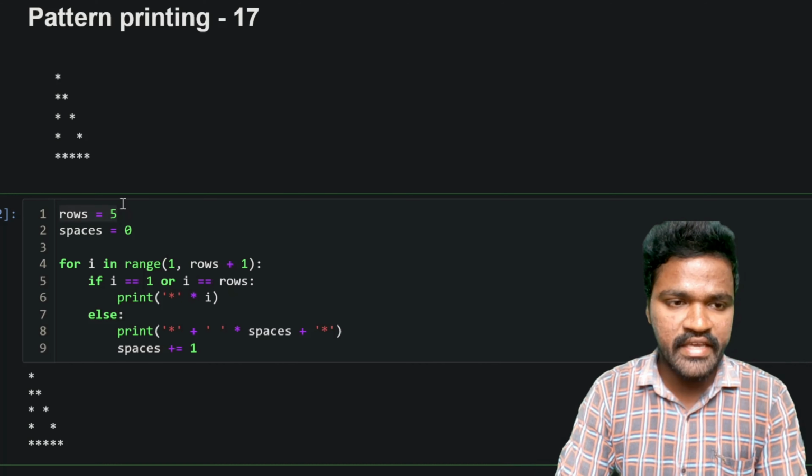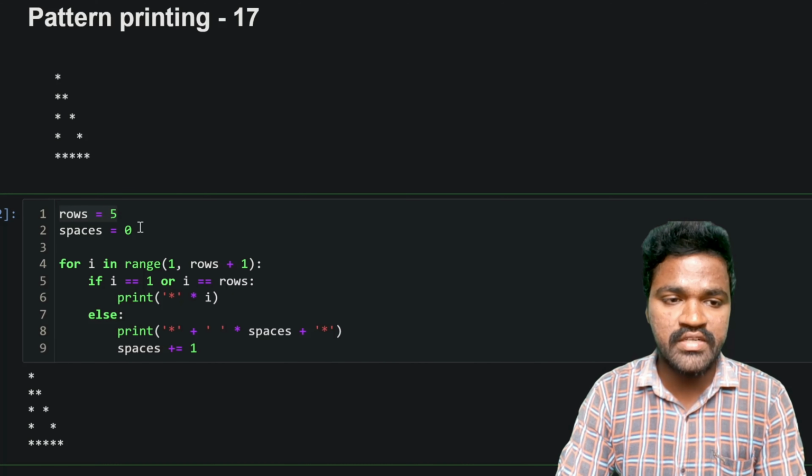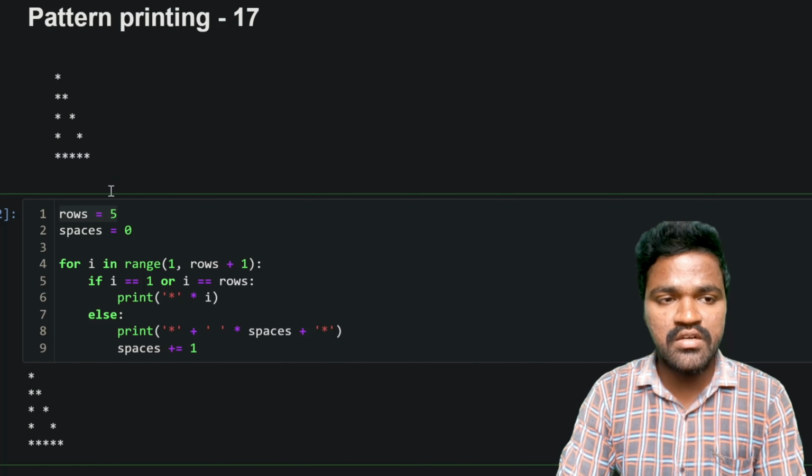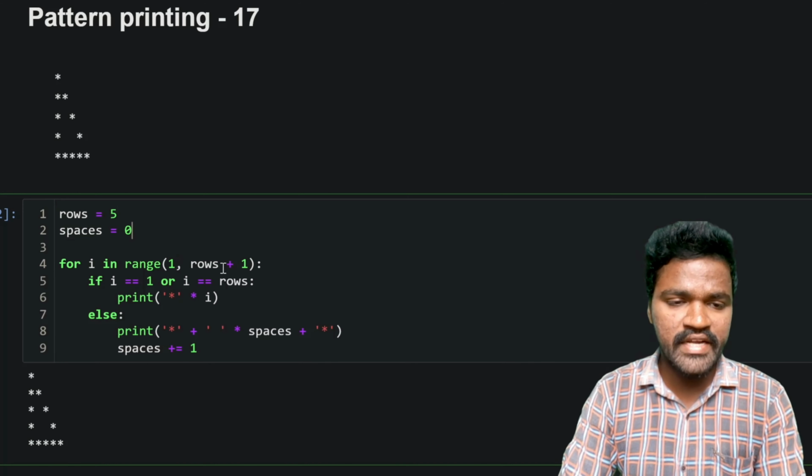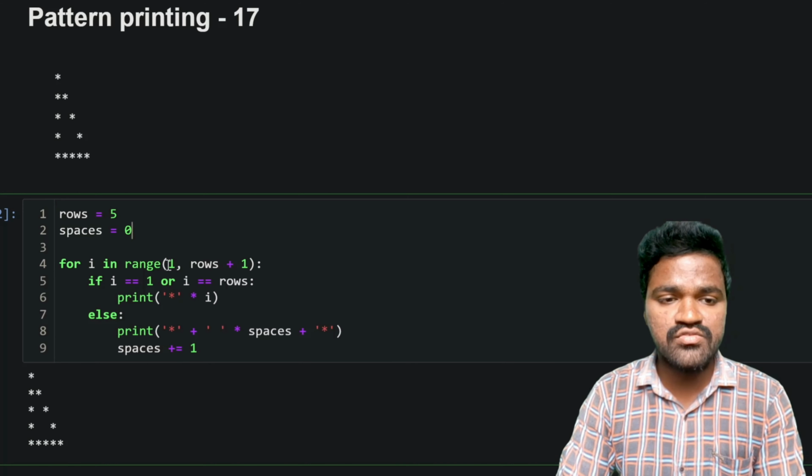So initially we are taking rows to get how many rows we wanted. So in the pattern we have observed that in the middle of this pattern we have spaces. For that reason, to keep track of those spaces, we are taking this spaces variable with 0. So later we are generating a range of values from 1 to how many rows we are having.